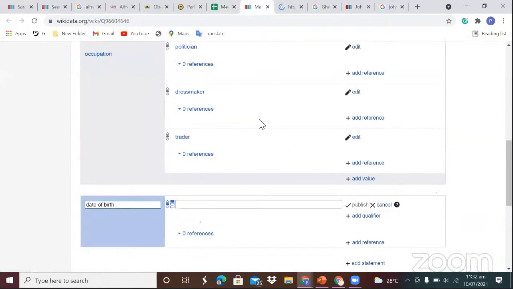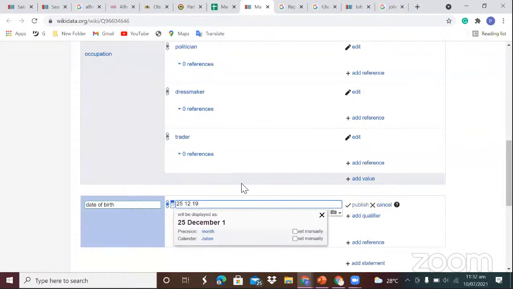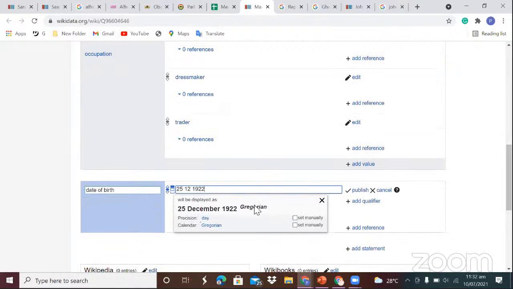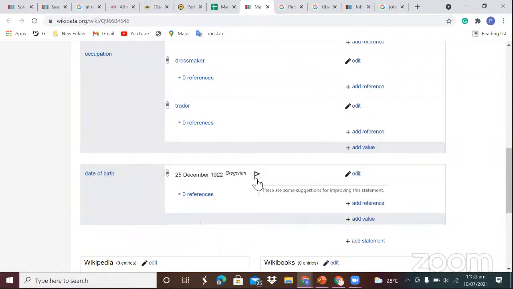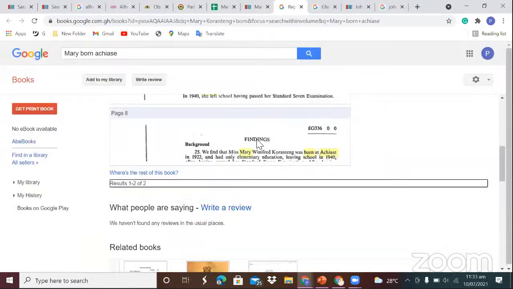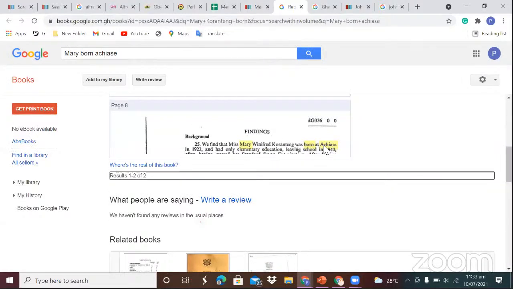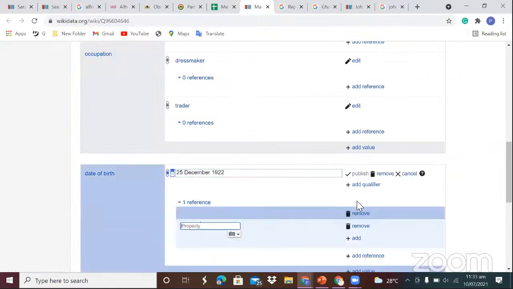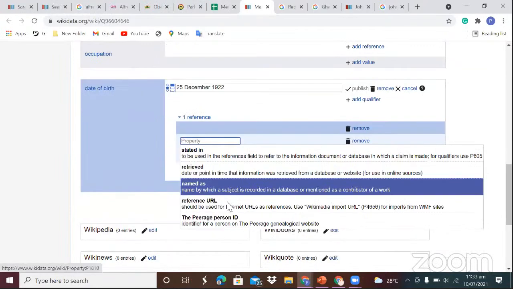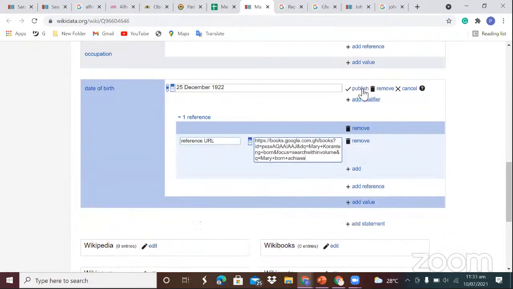25th December 1922. And then you publish. So it has been flagged. That means there's the need for us to add a reference to it, and a reference was provided. So we go to that page and find that Miss Mary Winfred Quarshie was born at Achiase. So you see here, we can add place of birth to it because we found here that she was born at Achiase in 1922. So this can be our reference. And then we publish.